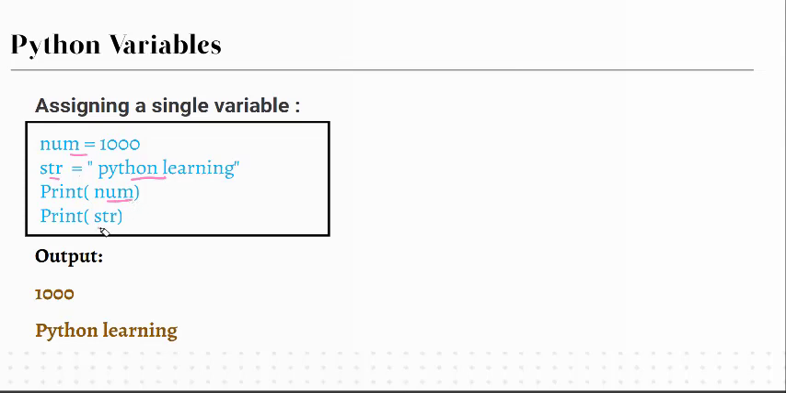Now print the single variables: print of num and print of str. We assigned num as 1000, and for str we already assigned Python learning. So when you print num and str, we get the output as 1000 for print of num and Python learning for print of str.